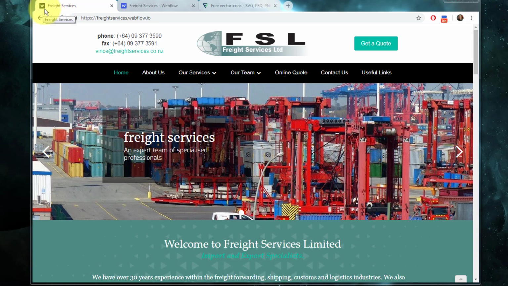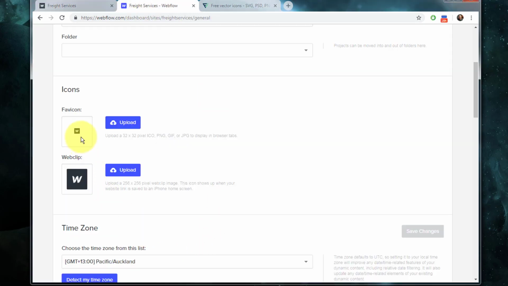So this is the default icon that Webflow creates. If you have a look in the settings for your website, you can see that there are two different icons, a favicon and a web clip that you can create. And you can see the sizes here that you need. The 32 by 32 image as an ICO, PNG, GIF, or JPEG, and a 256 by 256 image of the same kinds.